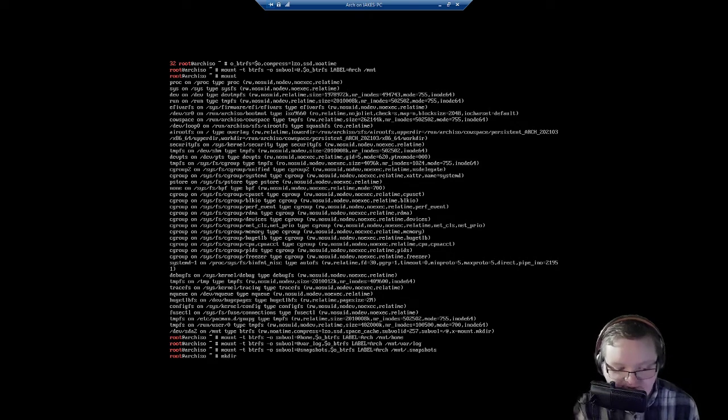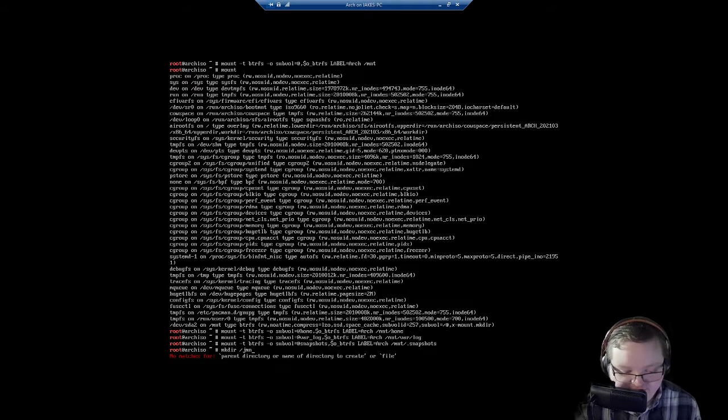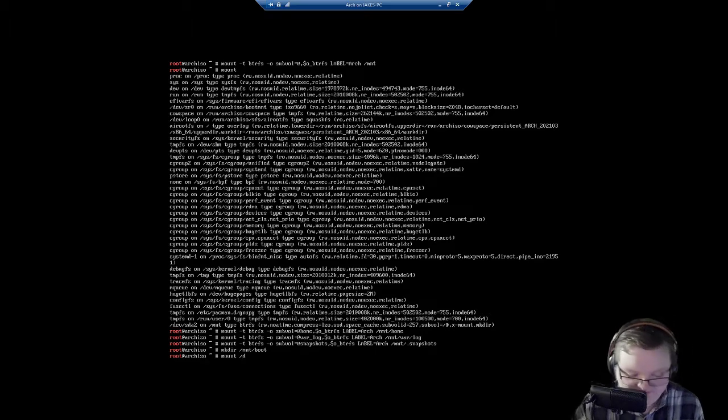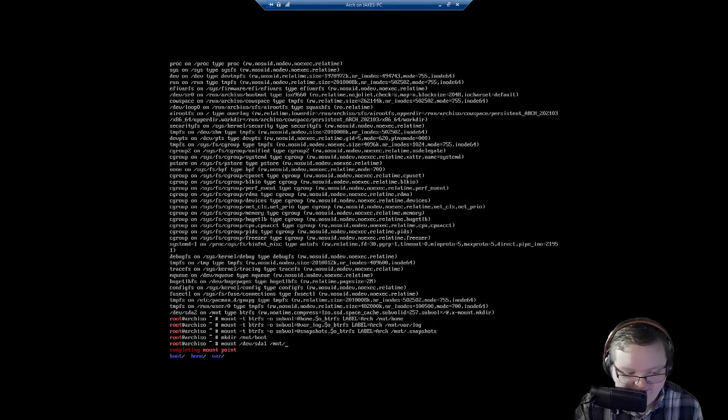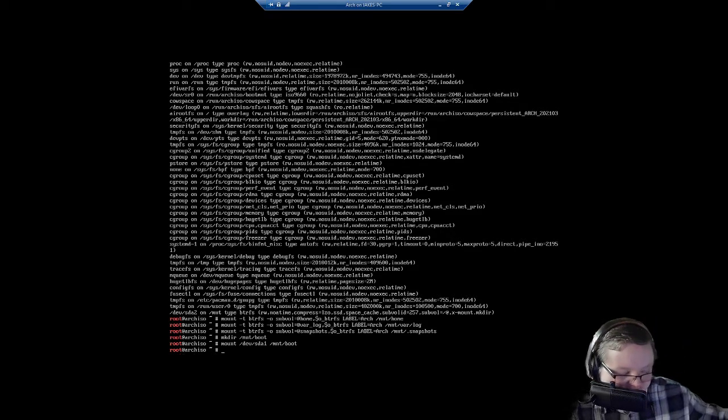Then what we're going to do is make a directory for our boot partition. Okay. And then we're going to mount that with /dev/sda1 to /mount/boot. There we go. And then after that is done, we're actually ready to install our base packages.